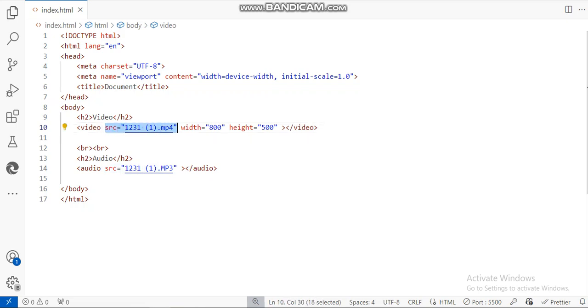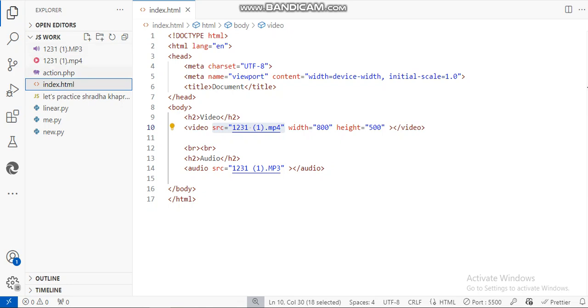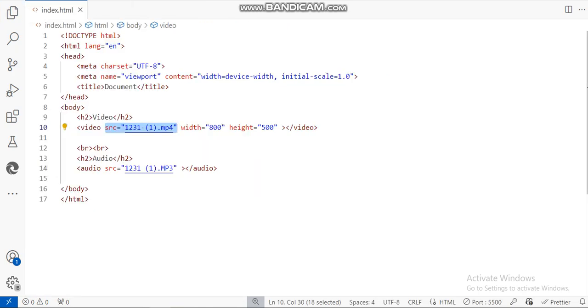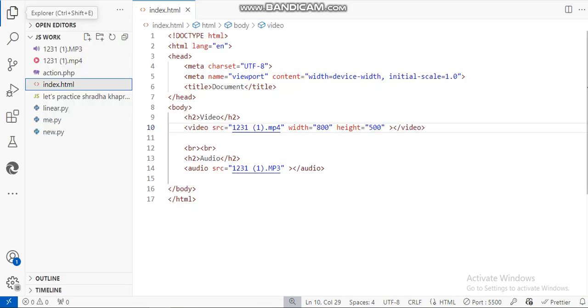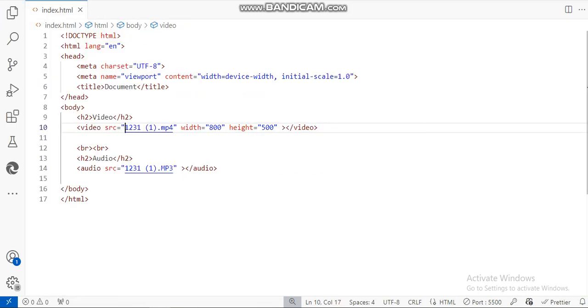For now it's in my folder, so that's why it's running right. Or else you would have to give the full path of it, like going inside this folder and going inside it. So it's now inside this folder, that's why I can use it directly.